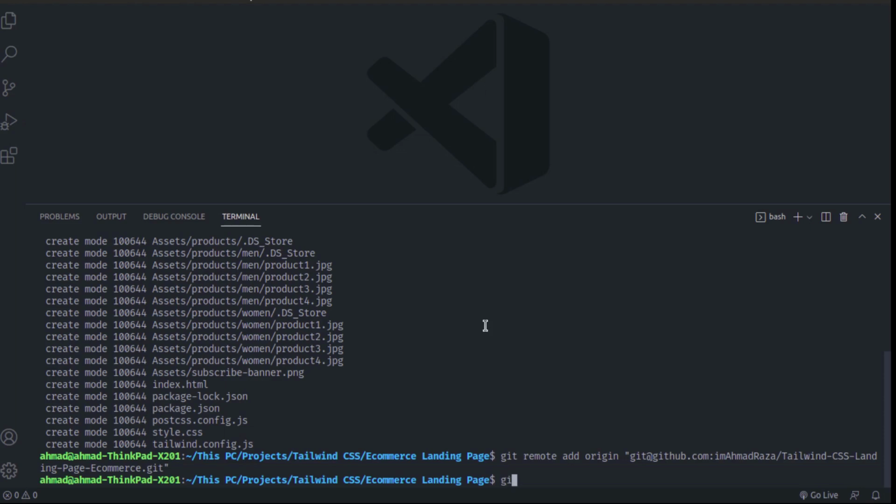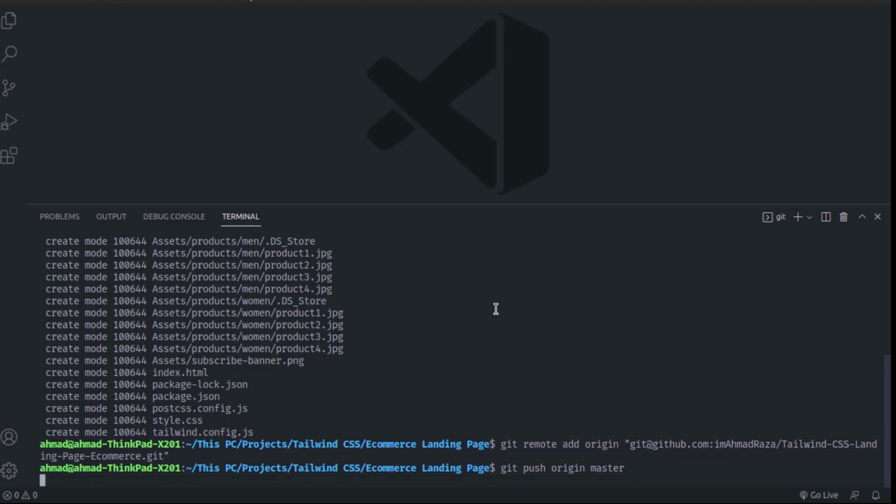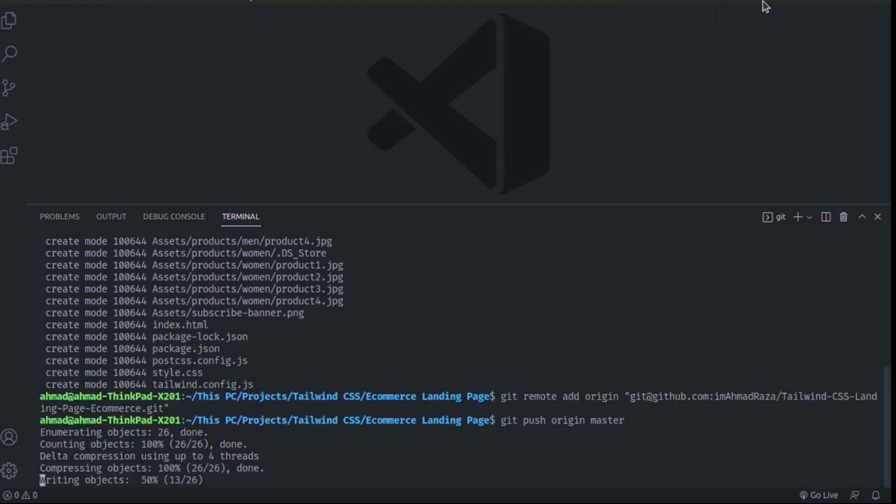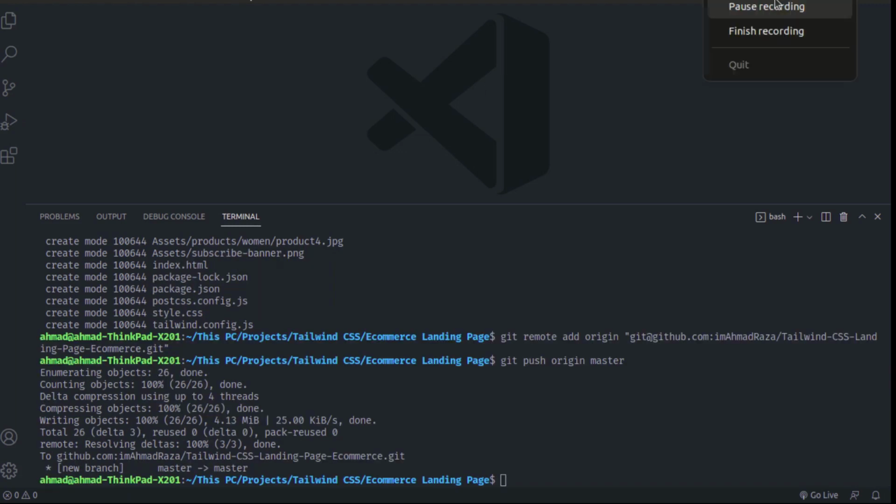Now you can see git push origin master is the last command. Make sure to write the correct spelling. I made a mistake here. Git push origin master and press enter, and please wait for some seconds. It depends on your internet speed. My internet speed is a little bit slower, so it takes time depending on the internet speed. Wait for some time. As you can see, now the process is done.